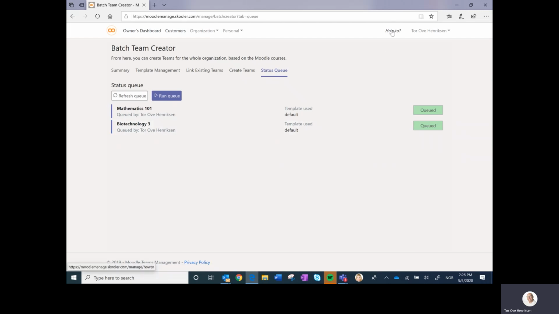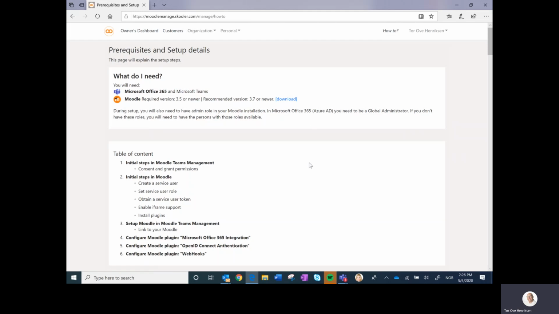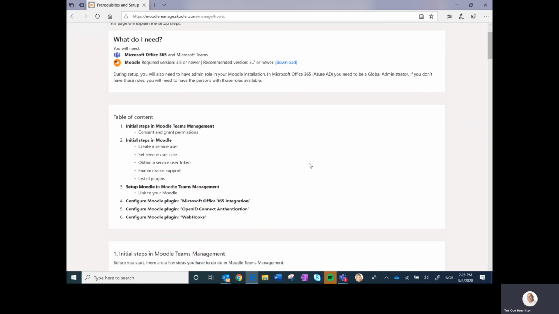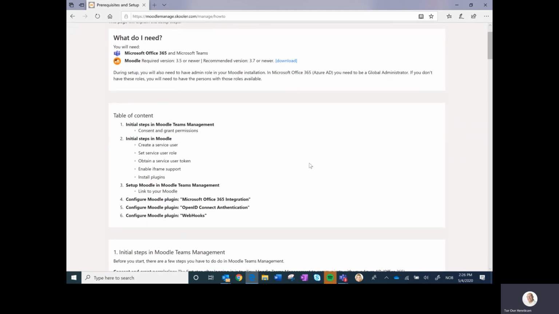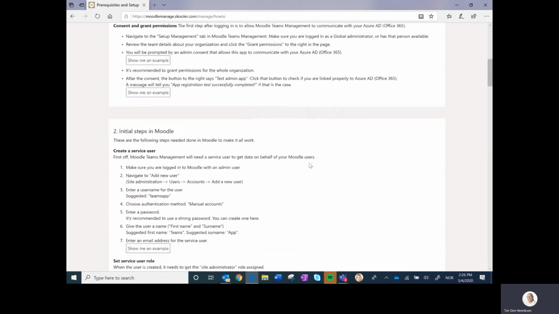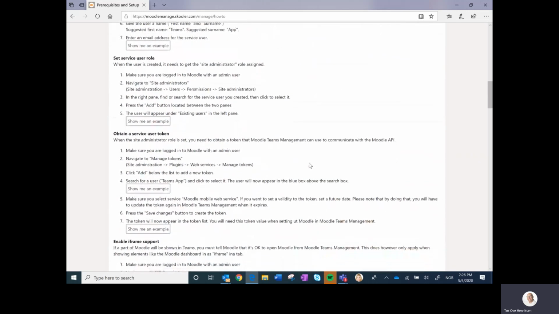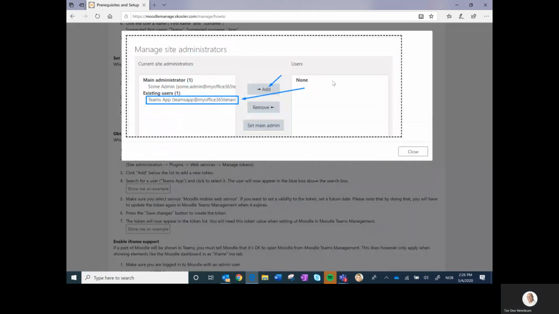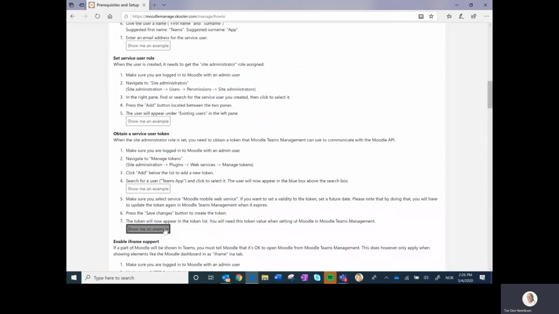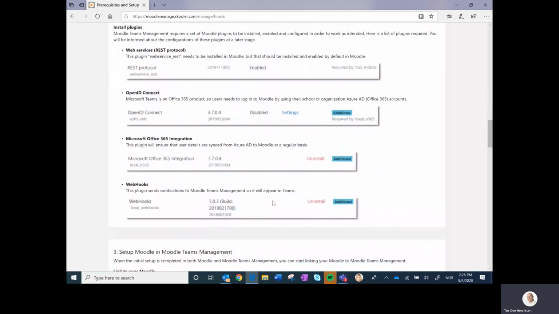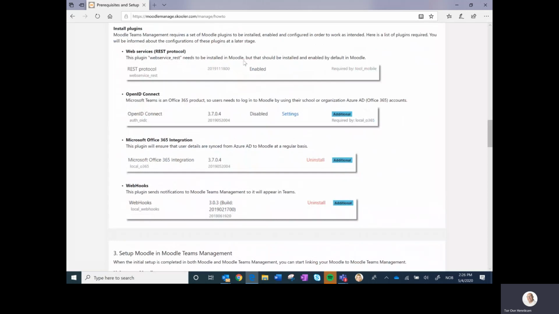There is also a very thorough how-to for setting up Moodle and connecting Moodle to Office 365. And this is step by step, every single thing you have to do, including description, pictures that outline exactly what you have to do to make all of this work. And then these are the 4 plugins needed to make this flow perfectly inside of a customer's tenant.